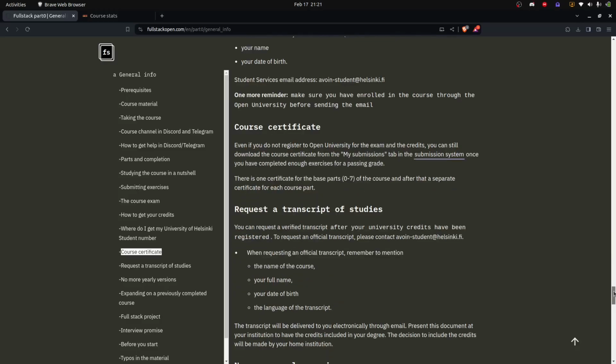Request the transcript of studies. You can request a verified transcript after your university credits have been registered. To request an official transcript, contact this email. Okay.